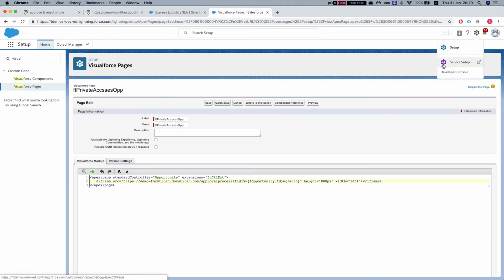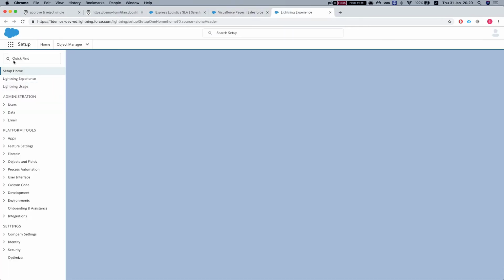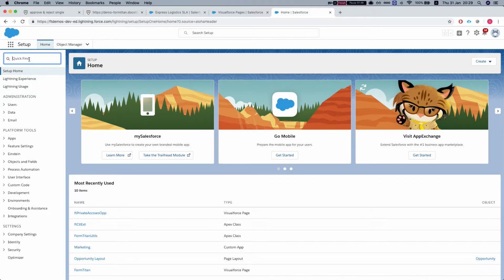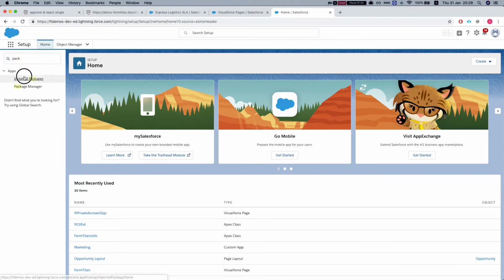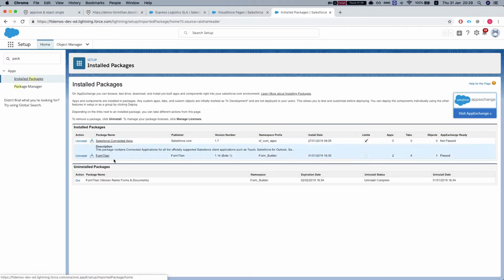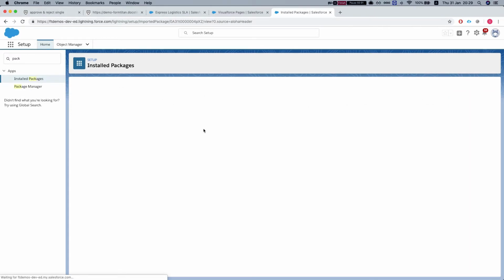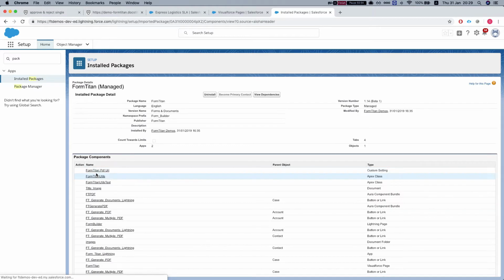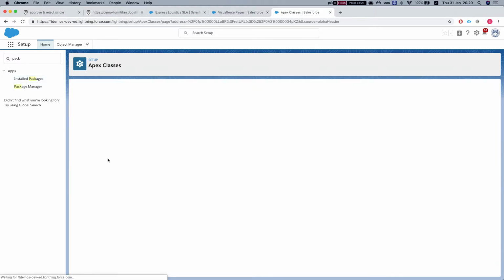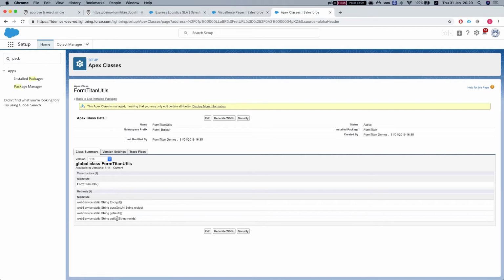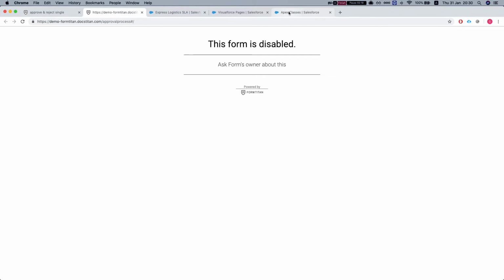The first thing we're going to do is go to Setup and look at our Form Titan package, which you have to install before you can use this feature. Let's take a look at the package and see the components. What we need to look at is the Form Titan utils class. In the class we have a method, the getOauth method, that returns an OAuth token, and with this token we'll be able to open our approval process page.